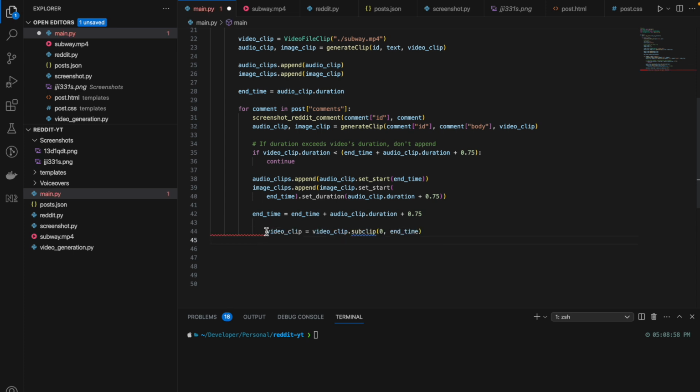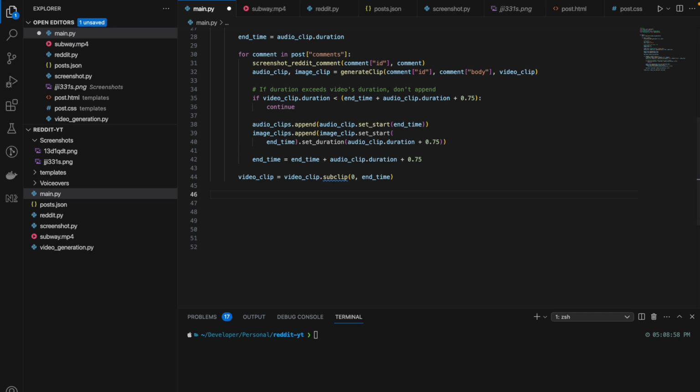How we do this is using the subclip function. The subclip function will trim the video from the 0th second to the end time, which by the time this entire function runs will be the actual duration of the audio clips, the actual time of the reel that is to be generated. Finally, now we need to stitch the videos up.